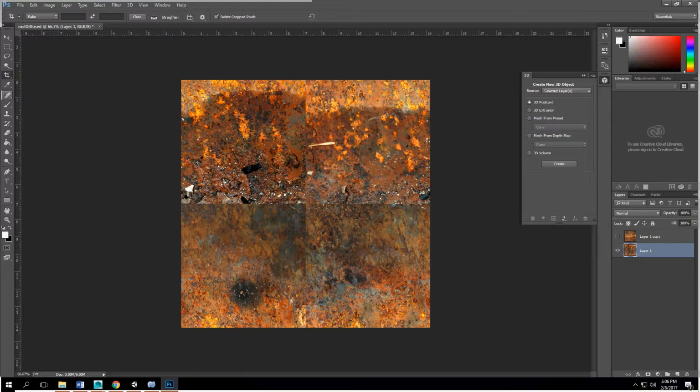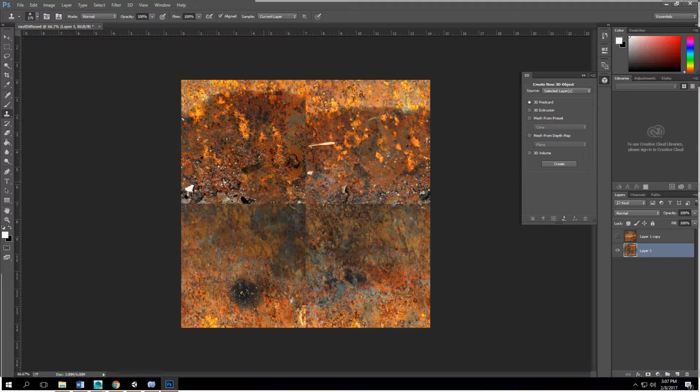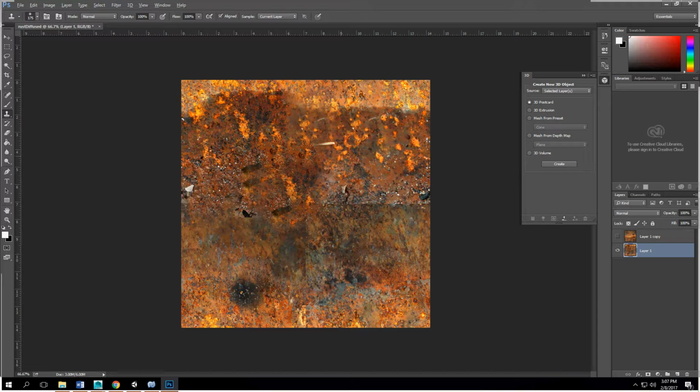Next thing I'm going to do is take my clone stamp and paint away the areas where we can see the intersection.